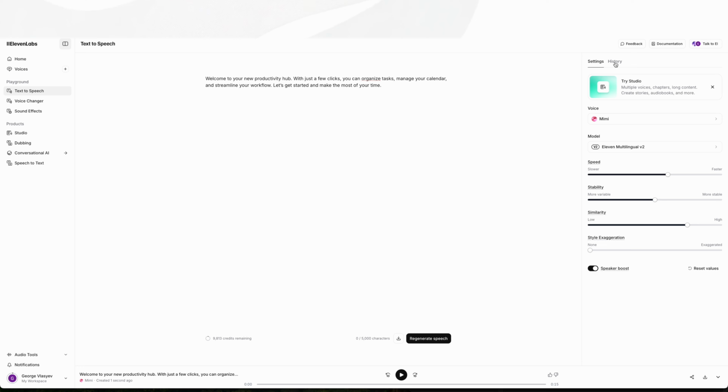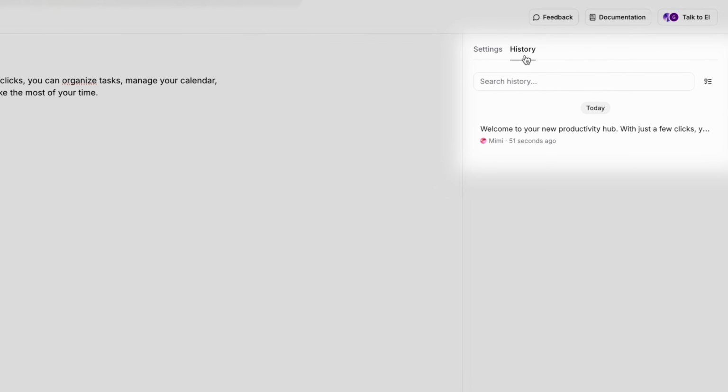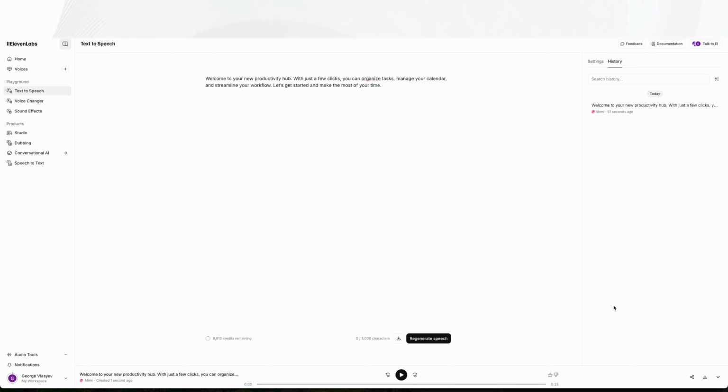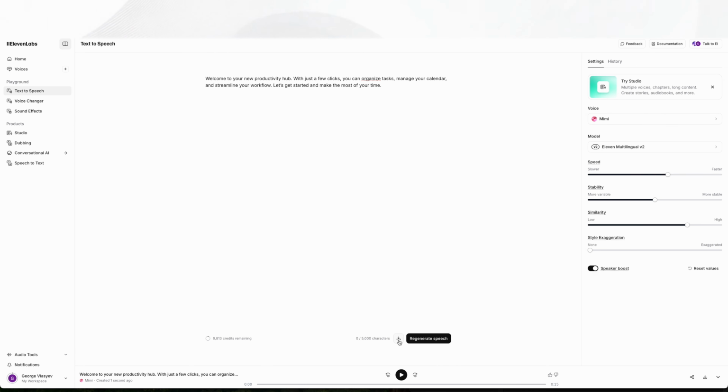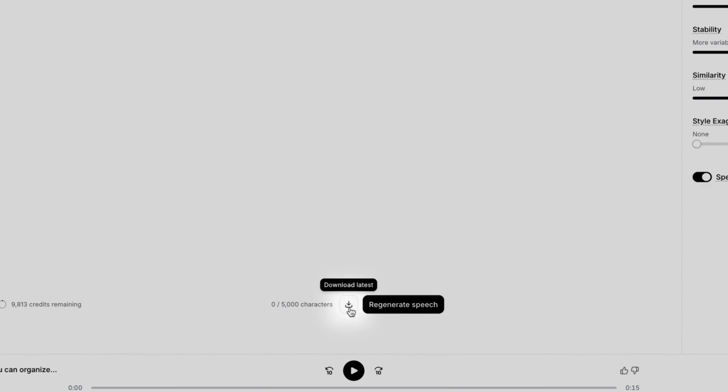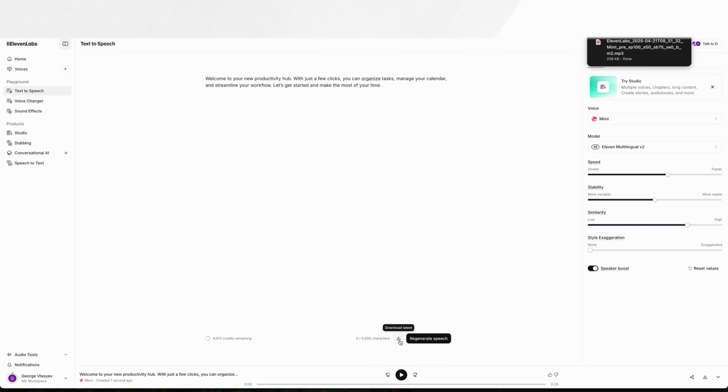A few other handy things on this page. There's a history section where your recent generations are kept, so you can replay or download them. If you want to save the audio to your computer, click on the download icon, a down arrow next to the clip. Click that and it will save the speech as an audio file, which you can use in your projects. All right, that covers the basics of text-to-speech.